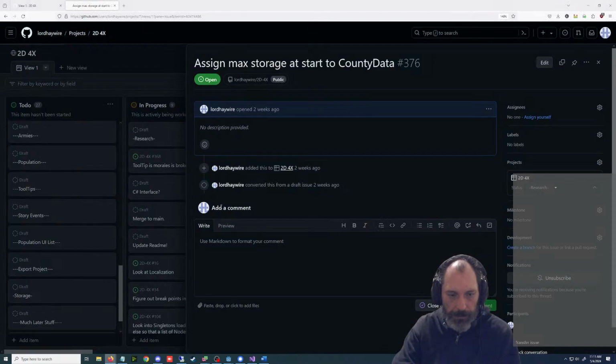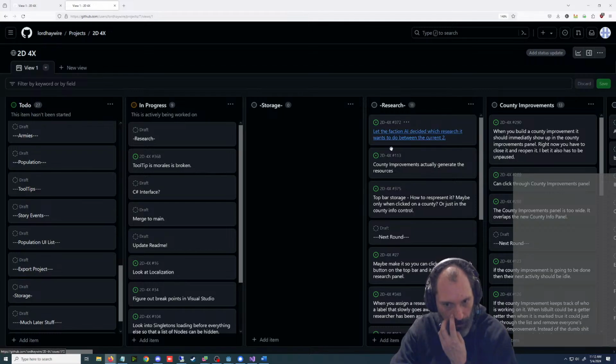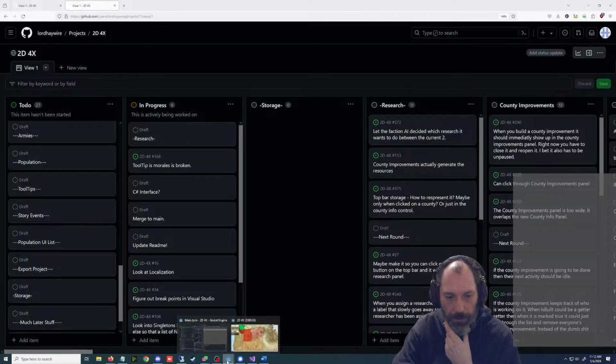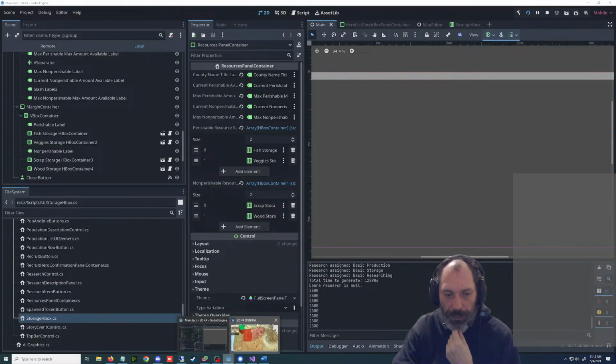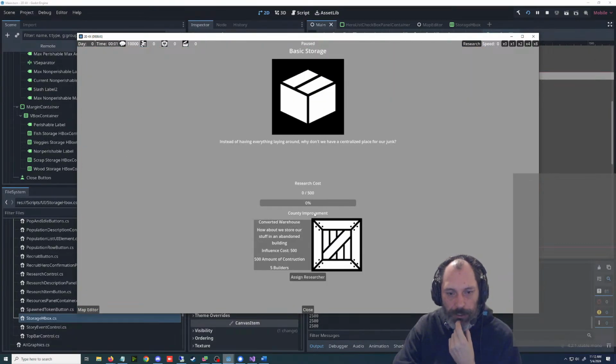Anyways, those are done. Let's close this. Go back over here. Let the faction AI decide which research it wants to do between the current two. So this is actually not where we're at. Let's go back to our research panel and hope everything's still working there. So now we have basic storage in here, and we can assign a researcher.